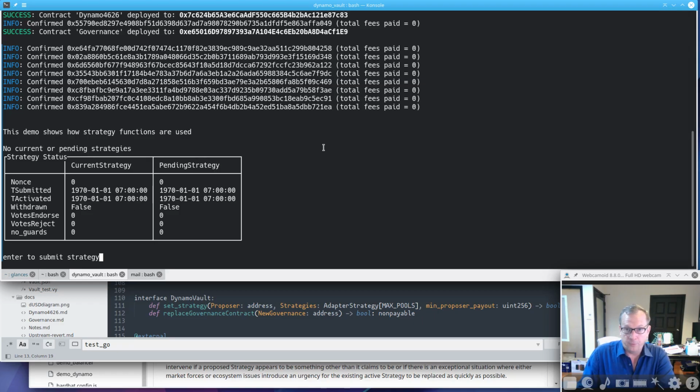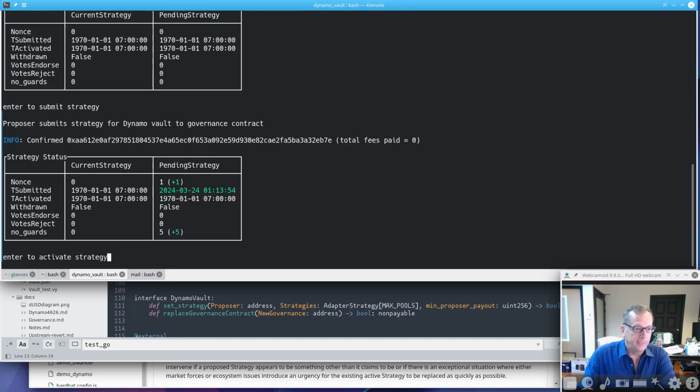And so what we're going to simulate here is somebody calling the submit strategy function. So that gets done, and it has a timestamp for when it was submitted. And what happens is, as it's now a pending strategy, we take a snapshot at the time it was submitted for how many guards there were at that time. And so that will be the basis of what the voting will be. If during the time the strategy is still pending, a number of guards are added or removed, it will not change the guard count that's necessary in order to handle the votes.